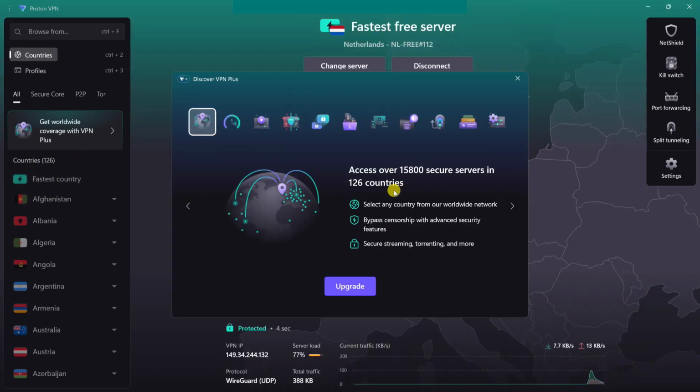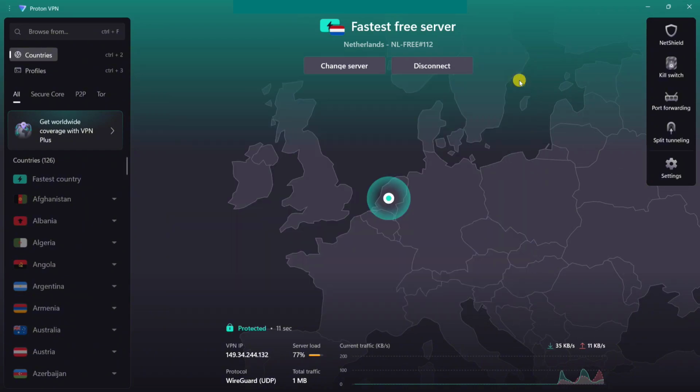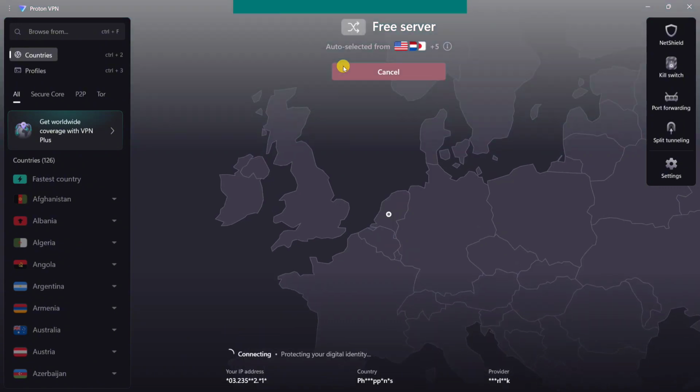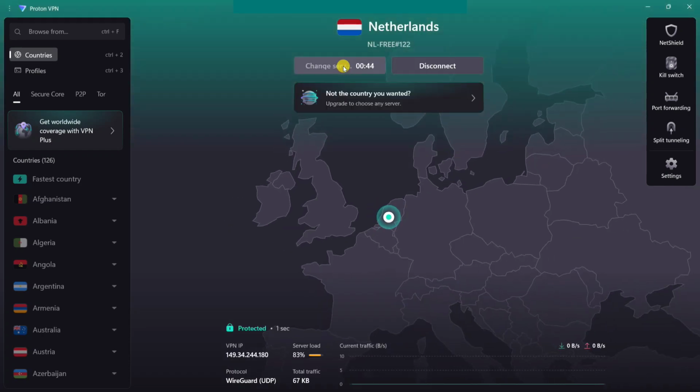So as you can see, you need to upgrade to VPN Plus to be able to change the specific location of your VPN. So you can also click on this change server button, and then Proton VPN will look for another server from a different location. So technically, if you have a free account, Proton VPN will select the location for you, and you won't be able to change it yourself.